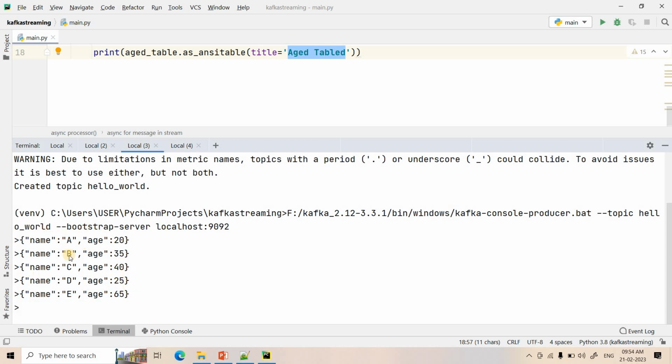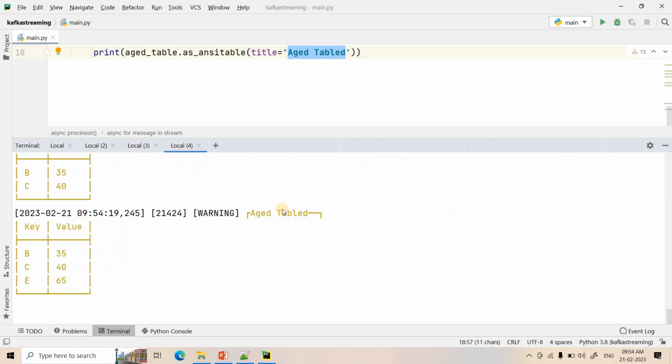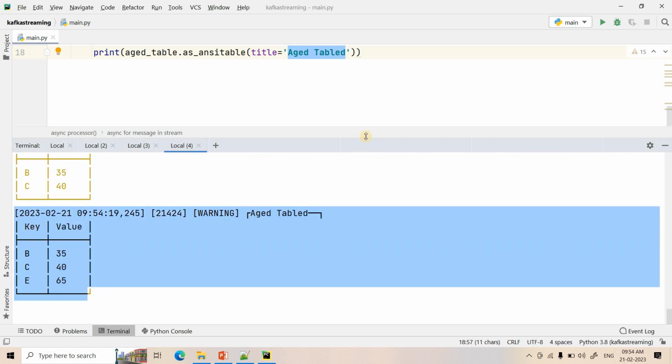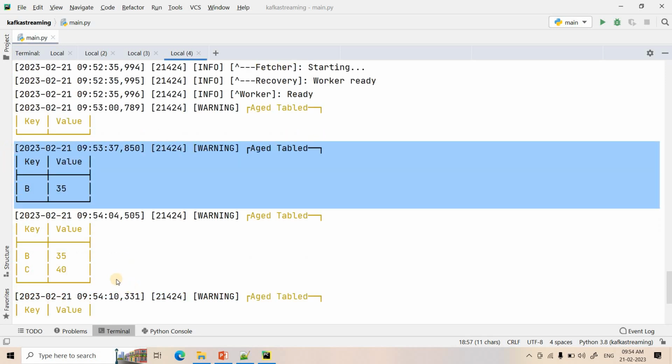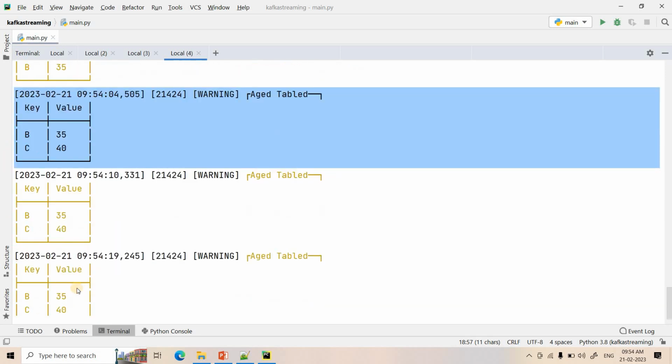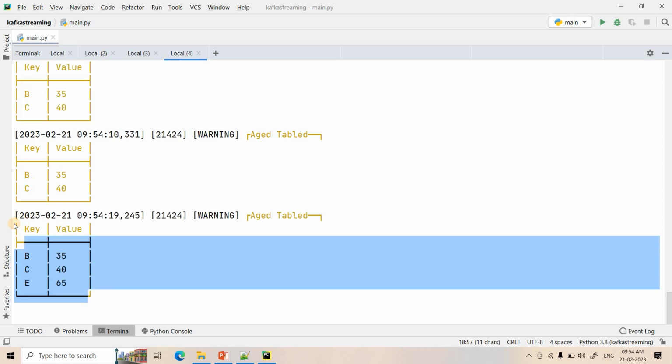Overall, earlier B was there, along with that in that same table C should be appended as a new key value pair and E should be appended as a new key value pair. So B, C, E. Let's see. If you see here, B, C, E are coming. If you see the complete log, initially what happened? B came, then B, C came, and then here there was no change, and now B, C, E came.